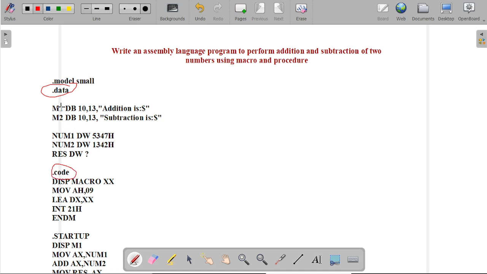In the .DATA segment, we have declared two strings, M1 and M2. M1 consists of "addition is" and M2 consists of "subtraction is", and our string is ended with the dollar sign. We have declared this as M1 DB 10, 13, and then the string "addition is". But we have to write 10, 13 here.